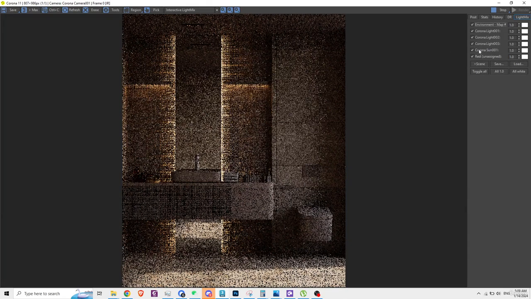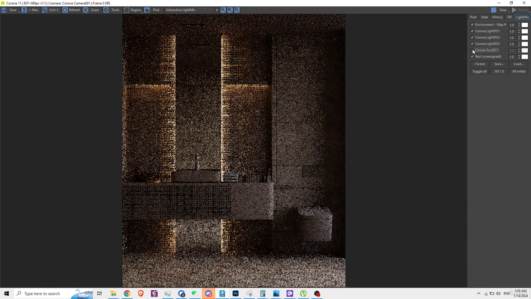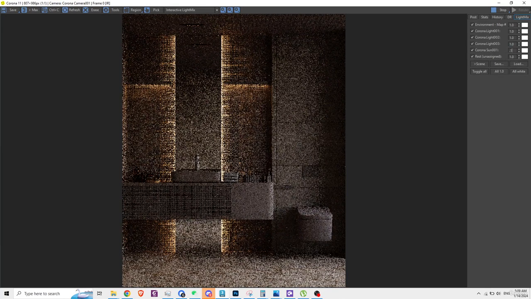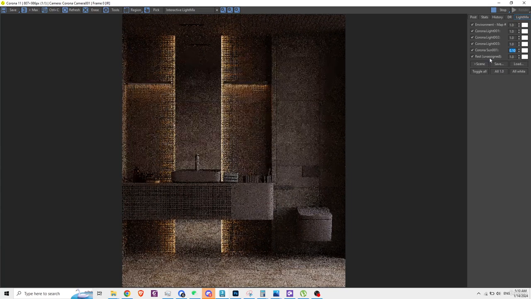So for example, if I don't really want the sun, I can just turn this off by clicking this guy here. Or if I want to reduce the intensity of the sun, let's make it 0.1, 0.25, 0.5, I can do that as well, or even 0. I think 0.1 seems okay to me.